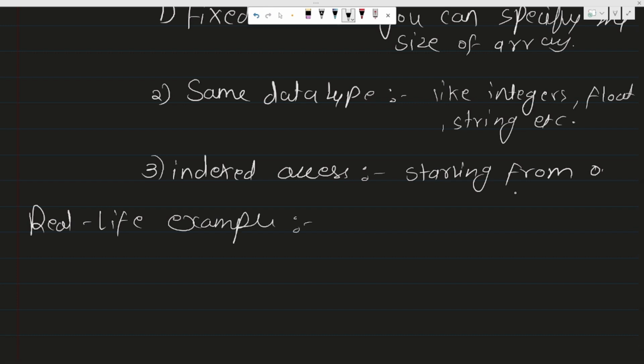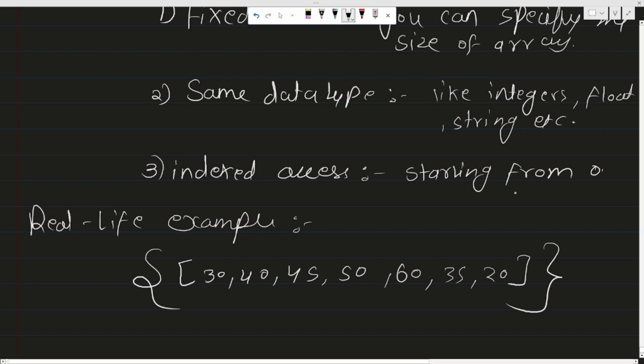Think about tracking your weekly workout time. We are taking 30 minutes, then 40 minutes, then 45 minutes, then 50, then 60, 35, 20, like that. This is an array where each element represents a workout time for a day. Okay, not this one, I'm just showing you, this is the example.